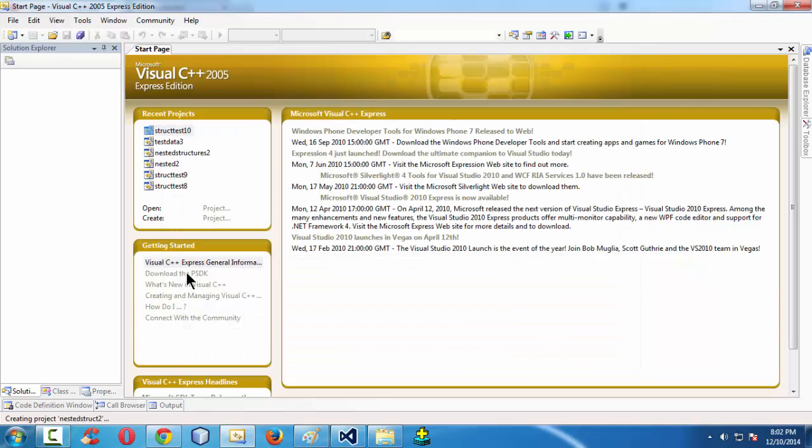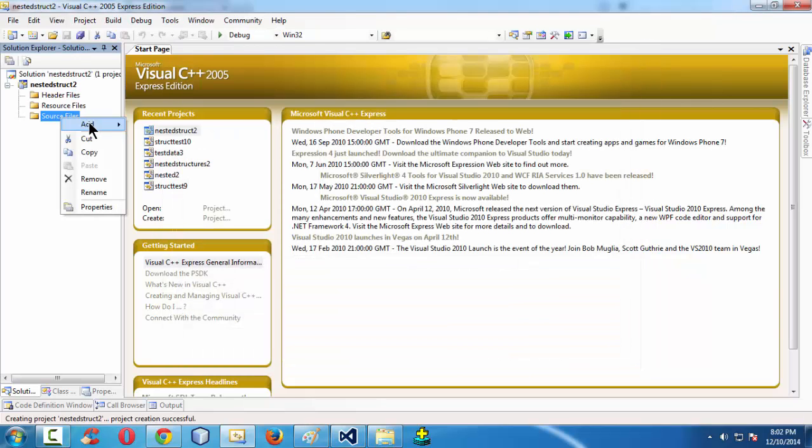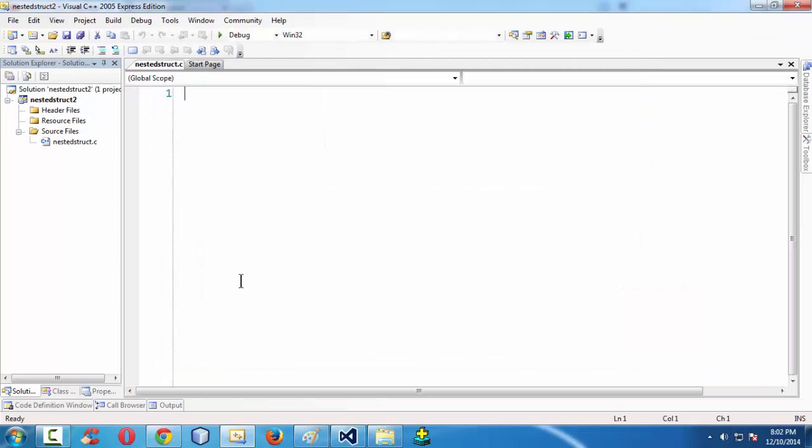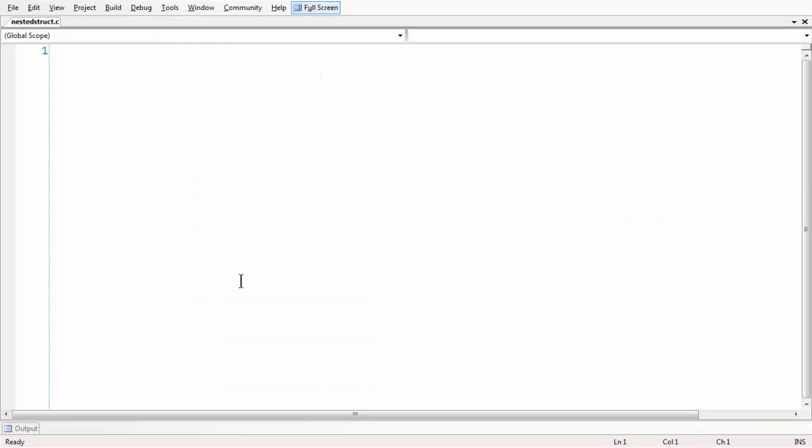Okay, so in that, let me create a new file here. So add new item, let me say it as a code file. Let's take it as struct.c or nested struct.c, whatever you wanted. Once again, nested struct.c. Okay, so now we have a .c file. Okay, so let us have a comment here, nested structure in C, whatever you wanted, and it's an example.